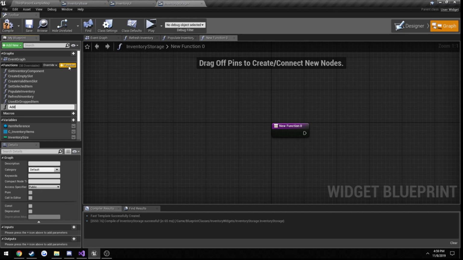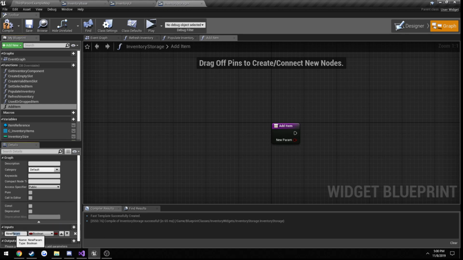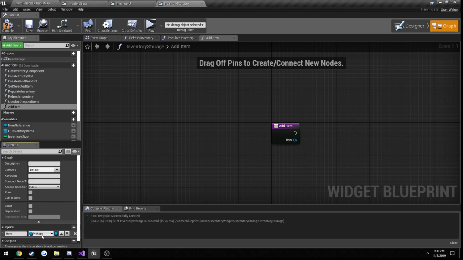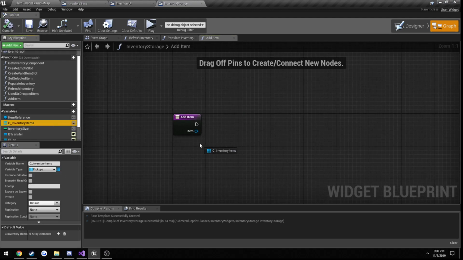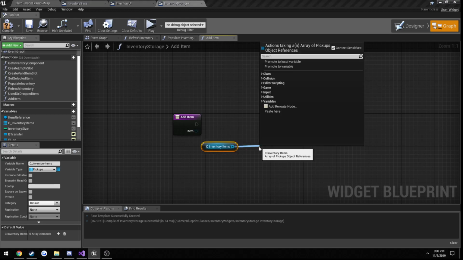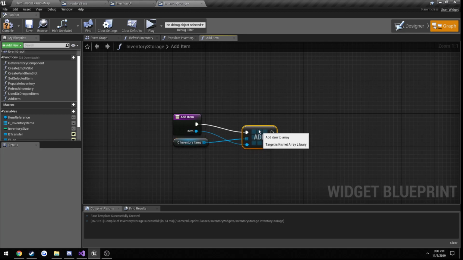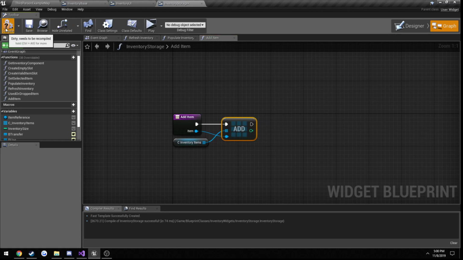So we need to create a function here, and I'm just going to call this one add item. Make it take in, let's just call it item. It's going to take in a pickup object reference. And we're simply going to add to this array. So we're going to add to the copied version of the array, and then we are going to refresh.